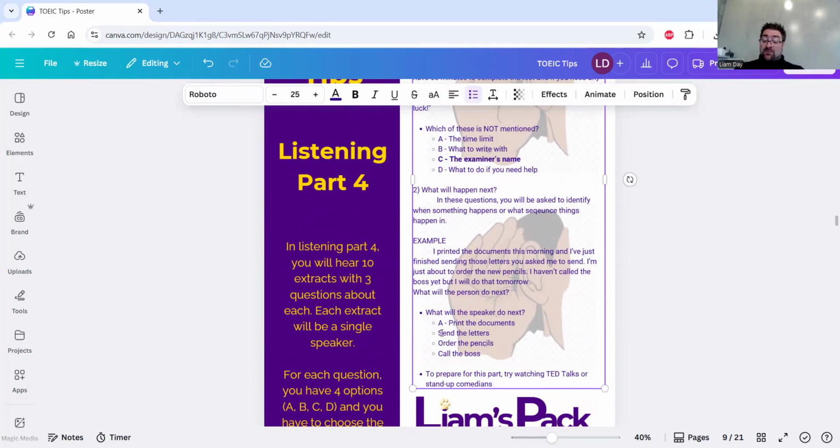I printed the documents this morning and I've just finished sending those letters you asked me to send. I'm just about to order the new pencils. I haven't called the boss yet, but I will do that tomorrow.